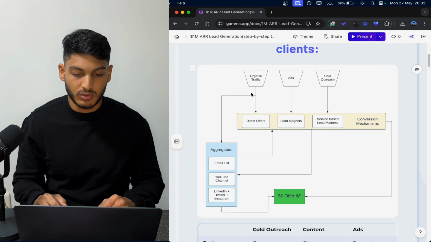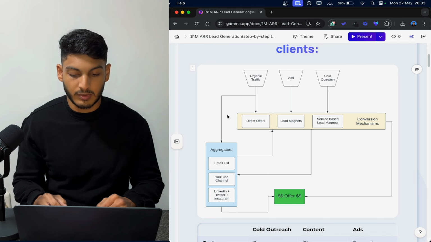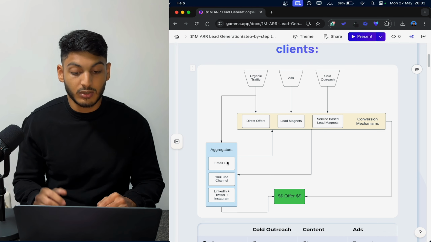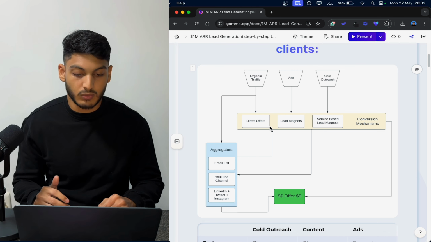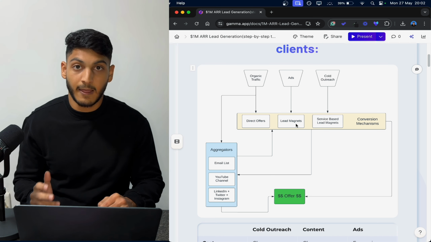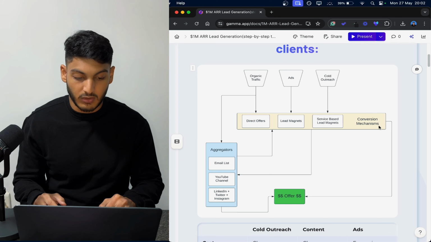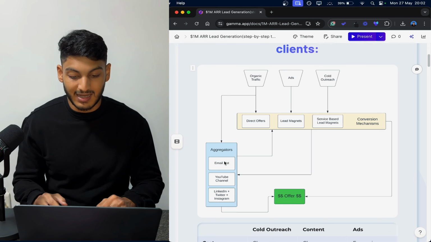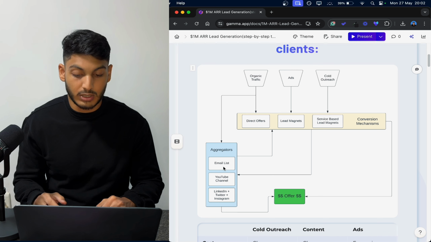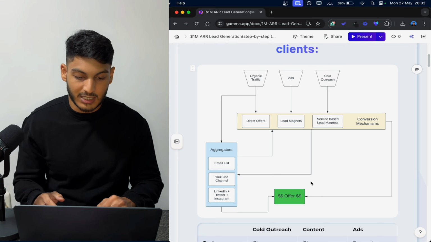For example, you could make content, tell people to sign up to your email list, and then in your email list you can pitch your offers, a lead magnet, or a service-based lead magnet, and from there they'll obviously go on to become a paying client. Or from there directly you can pitch them your offer. In your email list you can just send your offer, or in your YouTube channel you can just plug in your offer, and straight there they can become a paying client, book a call with you, whatever the case may be.